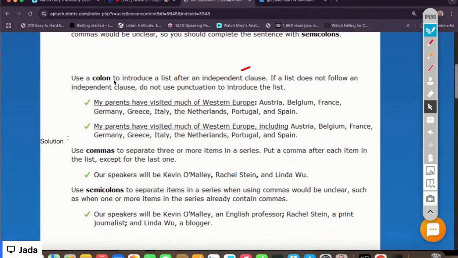Okay, so that is for the colon, and then next up we have commas. So use commas to separate three or more items in a series, but put a comma after each item in the list, except for the last one. So if you have a series, you have to put a comma for each, except for the last. Okay.